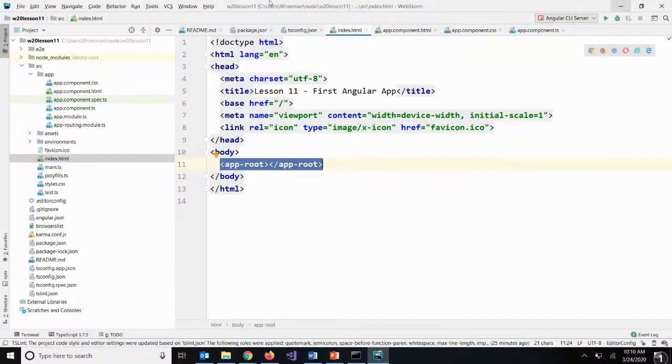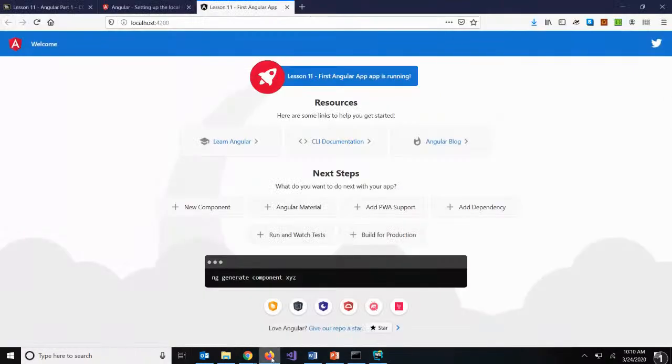If I save that, by the time I go back to my browser, I don't even have to do a refresh. When I make that change, Angular automatically restarts and my page is automatically reloaded for me. And now you can see the title is here.